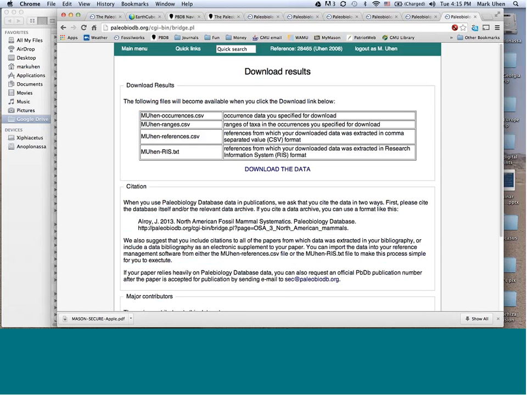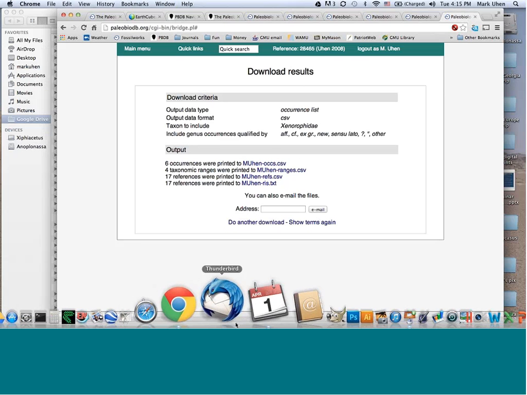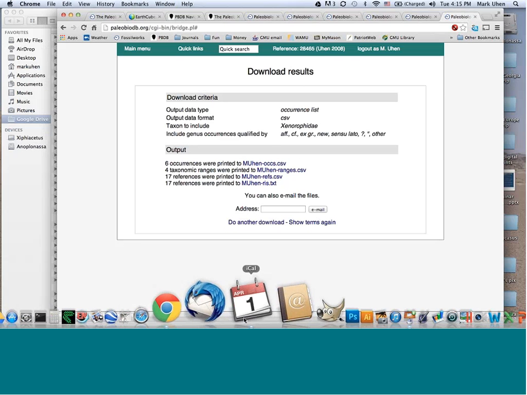You're going to get a list of occurrences, ranges, references in two different formats. And here they are. So notice it found 6 occurrences, 4 ranges for the different taxa, and then the references in 2 different formats. So you can download it as RIS and put it right into your bibliographic software to make a bibliography of the data, of the papers that were used to create this data set, which can be really handy when you're at publication time.